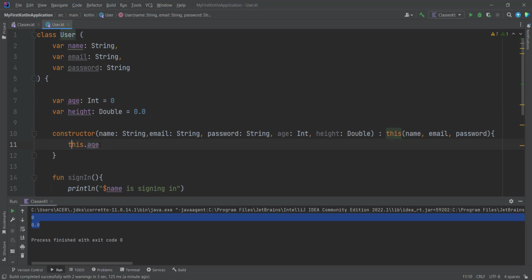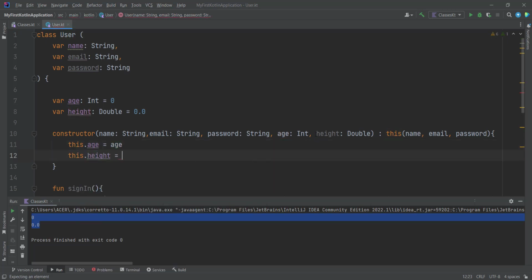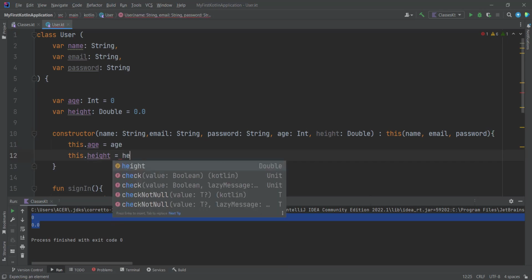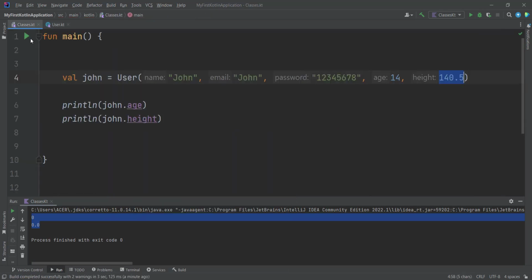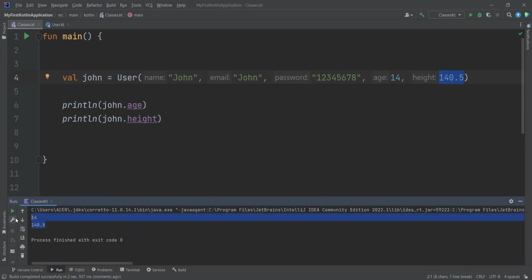Now say this.age is equal to the passed age, so the passed age refers to this one here, and this.height is equal to our passed height. If you go back to the main function and try to print the age and height, you would see that we have them set, like we did when we created the object.